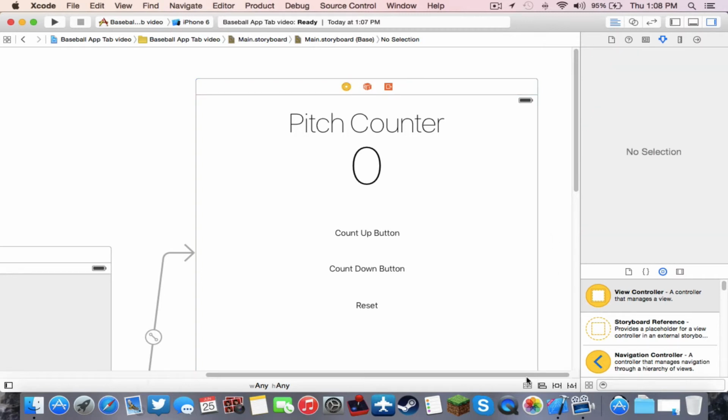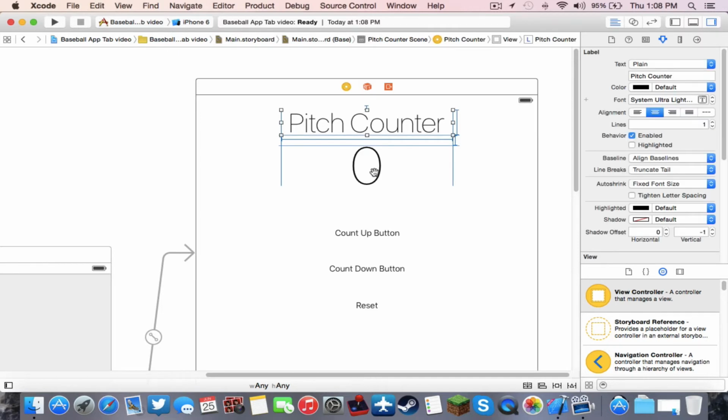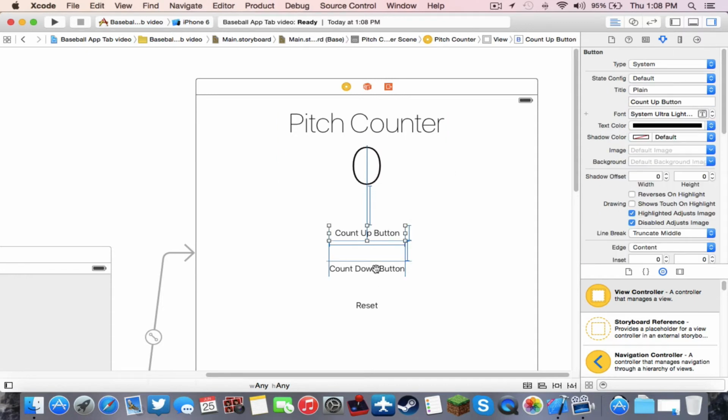The constraints are basically just saying how everything is going to be laid out. So on an iPhone 4, it doesn't have the same screen size as an iPhone 6, 6 Plus, or 5. So you want to have all of the screens set up a certain way. So it's basically saying that the pitch counter is so far away from this label, the 0 label. And the count up button is a certain distance away from the count down button and the reset button.